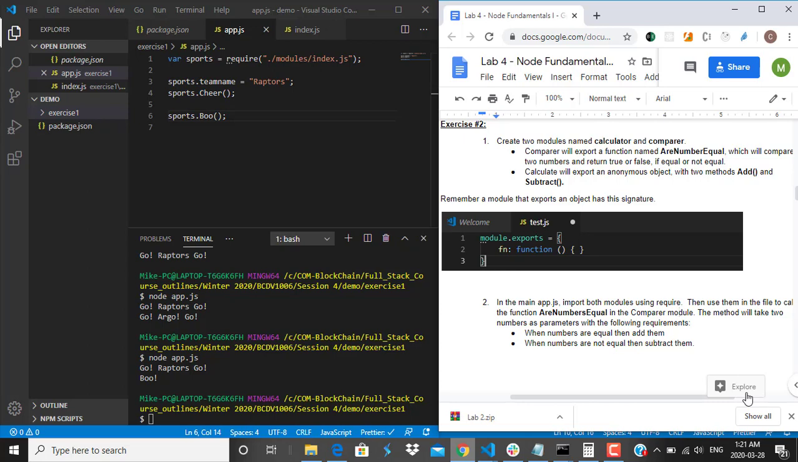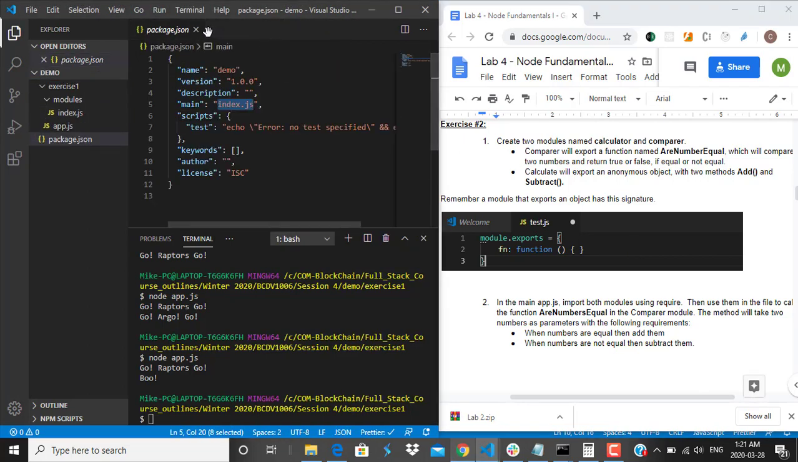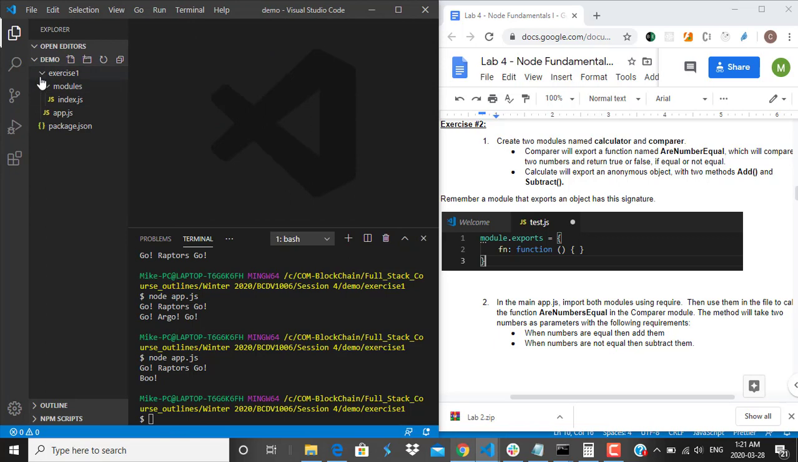So exercise 2. We're going to close out of this. We have the package.json there. We can close that too. Again, create a new folder, exercise 2, and it says we're going to have another 2 modules. One is going to be called calculator, I believe. Let's just say calculator. Create 2 modules called calculator, and then another module at that level called comparer.